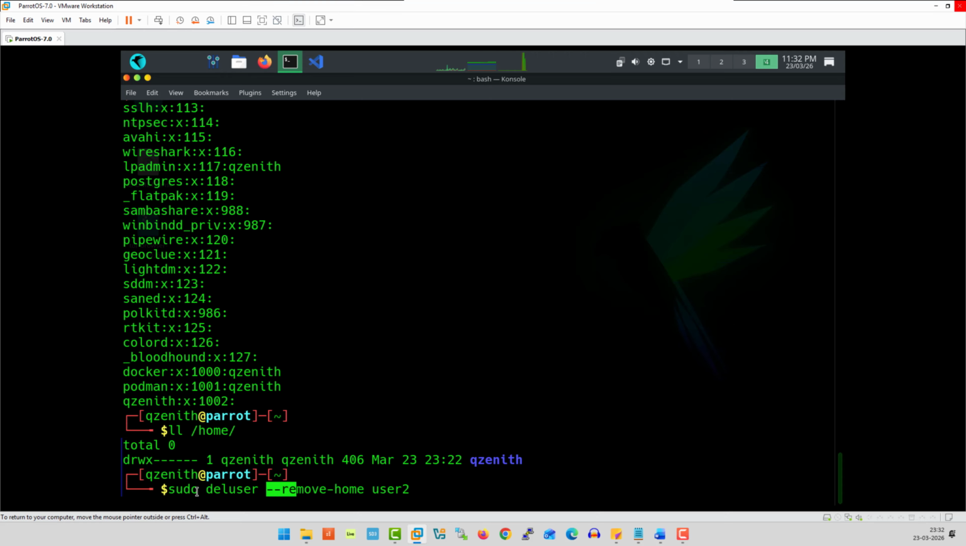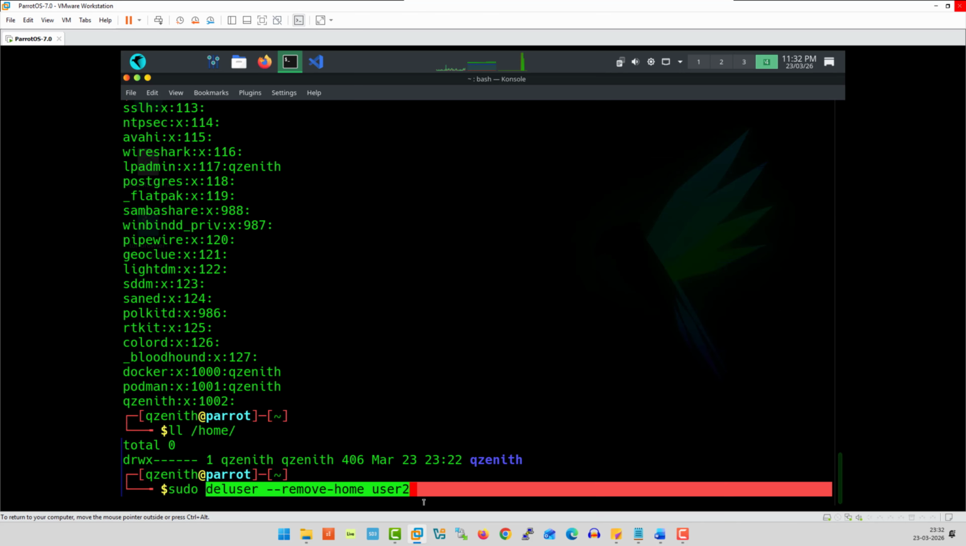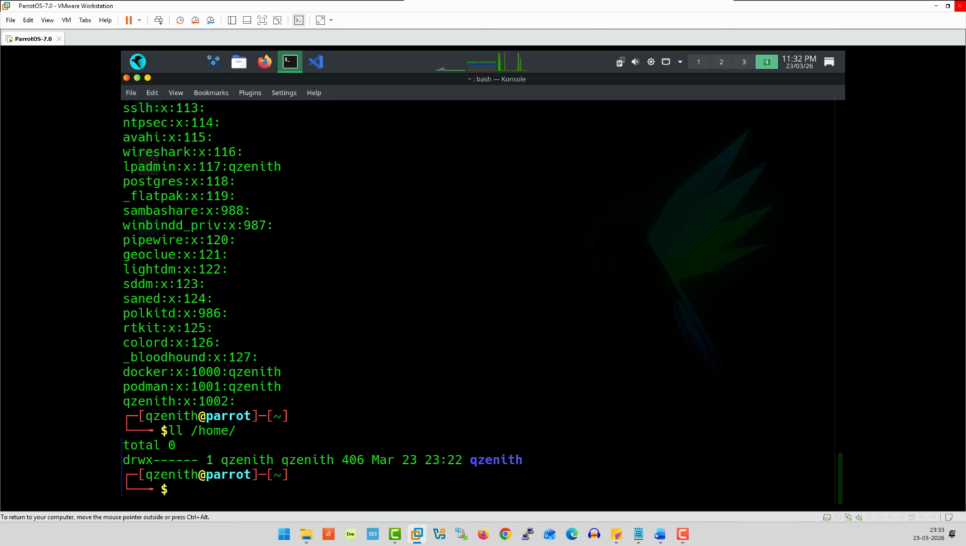So always make sure when you delete the user, use this specific command if you wanted to remove the user's home directory as well. So we are done with the user management. Now let us understand and work with group management.